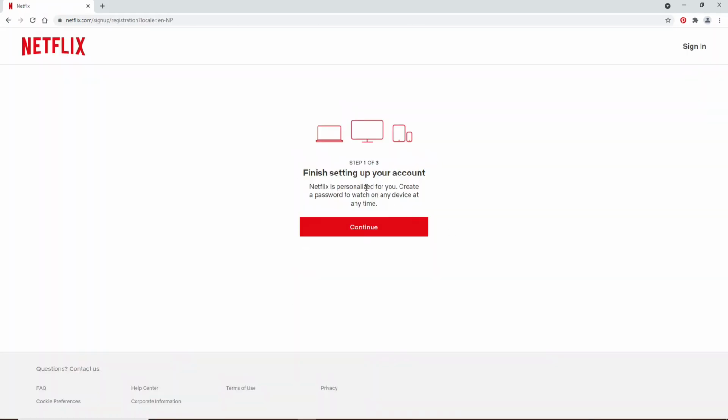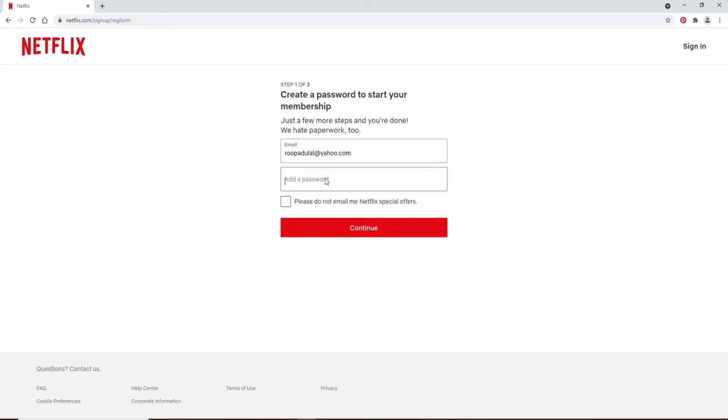On the next page, you can go ahead and click on Continue in order to finish setting up your account and registering. Now, add a password for your account that you'd like to use for your Netflix. If you don't want to receive emails about Netflix special offers, check this box right here. But if you do, leave it unchecked and click Continue.